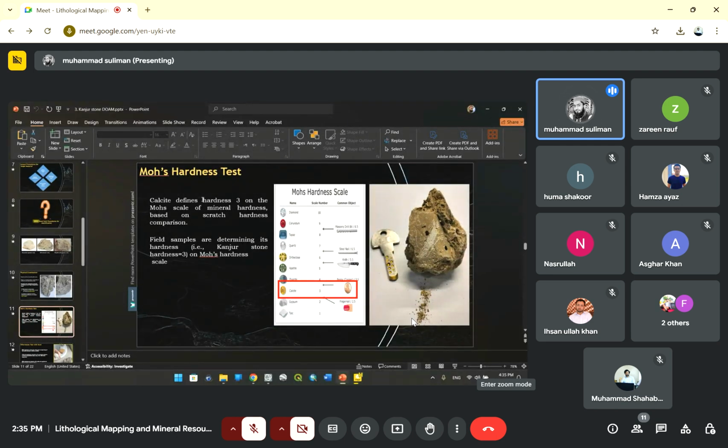Then we will move toward the second test. It's called the Mohs hardness test. When we scratch these stones with a key, calcite is easily scratched. Calcite defines hardness 3 on the Mohs scale of mineral hardness, based on scratch hardness comparison. So the field samples have a hardness near to 3. When I use a coin and a key, it is easily scratched.